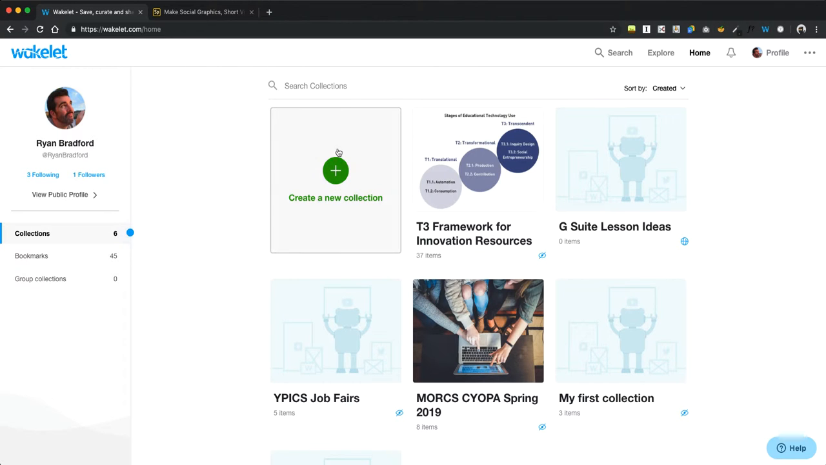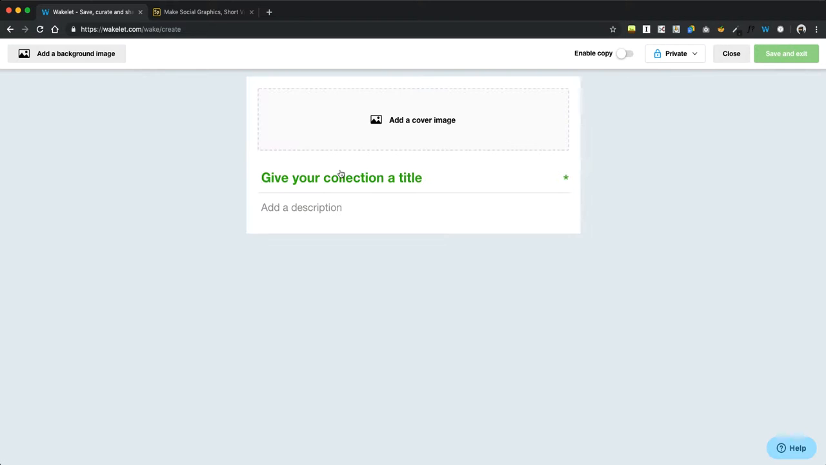To create a collection, I'm going to go ahead and click the giant plus sign that says create new collection. And then I'm going to give this collection a name. I'm going to call it Adobe because maybe I'm looking up Adobe products this time. I could add a cover image if I wanted to make it more visually appealing. I could add a brief description down here to explain what is in the collection. But really, the meat and potatoes of it is right here.